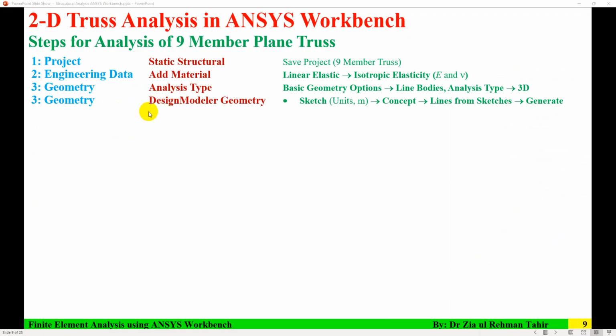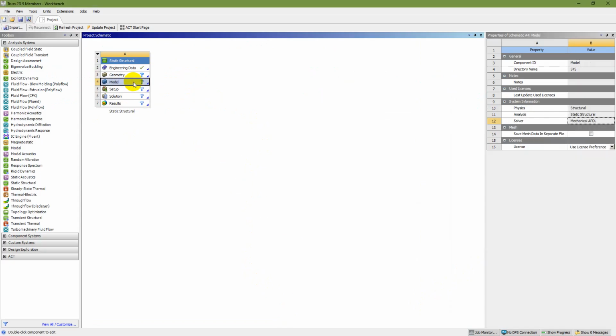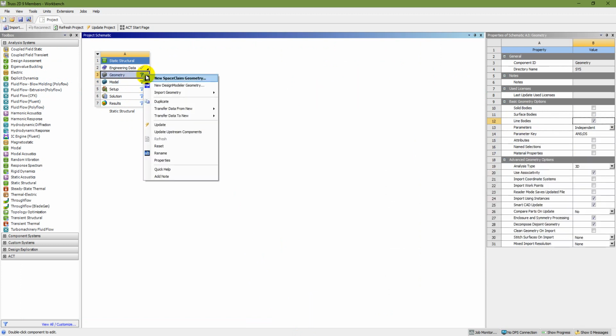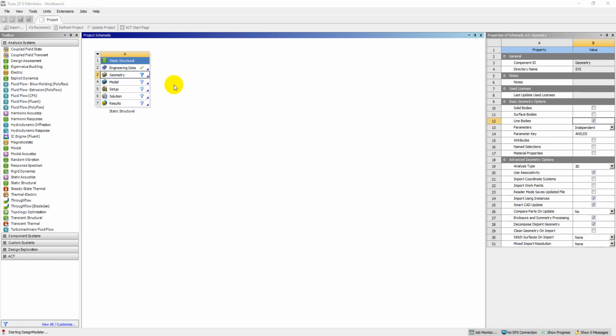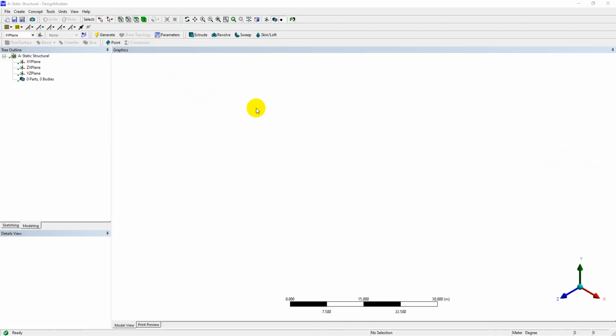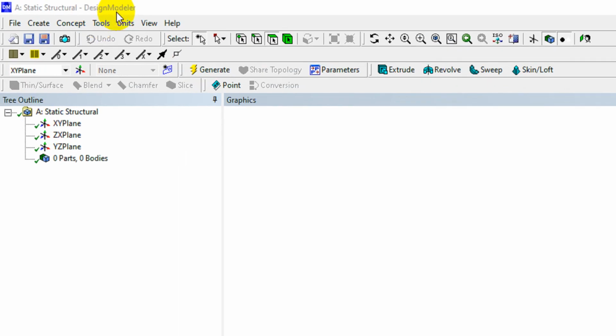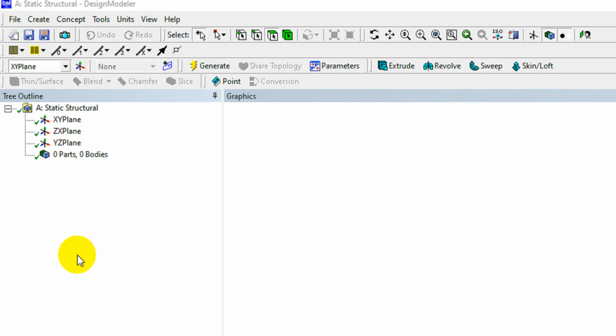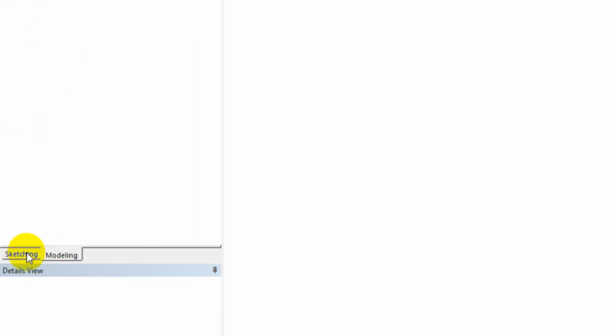The next step is to create geometry using DesignModeler. In ANSYS Workbench there are three options. Right click on geometry, and you can either import geometry from somewhere, or use SpaceClaim geometry or DesignModeler. I'm going to select DesignModeler, and a new window will open. Here you can see DesignModeler, which has File, Create, Concept, and then static structural, and even in that there are two tabs, one for sketching and one for modeling.